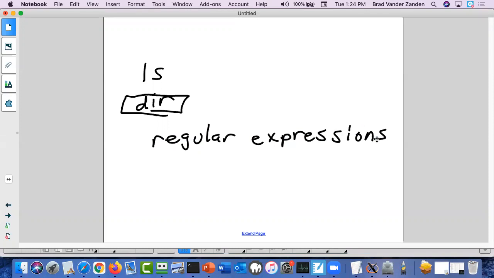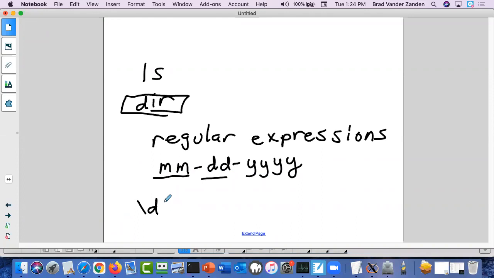But for example, you might want to specify a pattern for a date. You want it to be basically in the form month, month, day, day, year, year, year, year. You want it to be optional for the month and the day to have either one or two digits. So you could do something like say backslash D, which stands for a digit from 1 to 9, backslash D question mark, which means 0 or 1 occurrences. So that's not necessary.